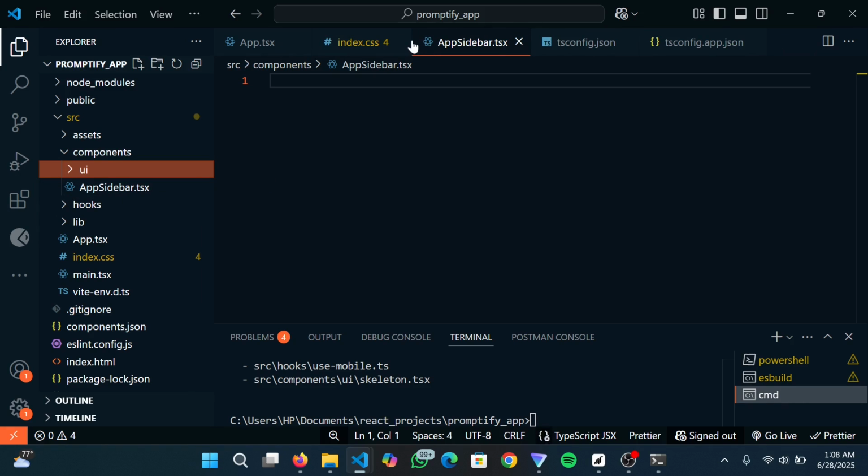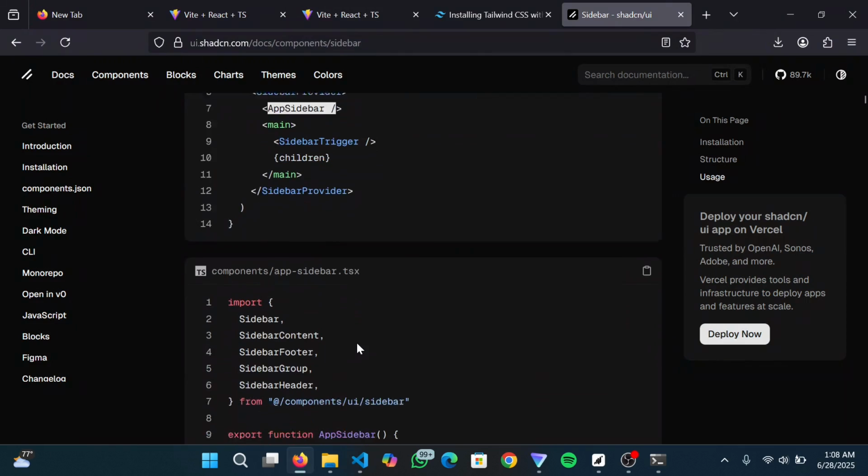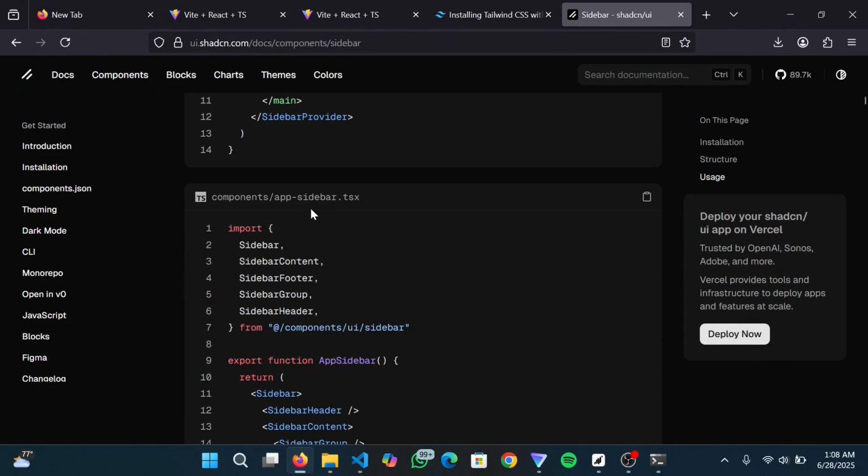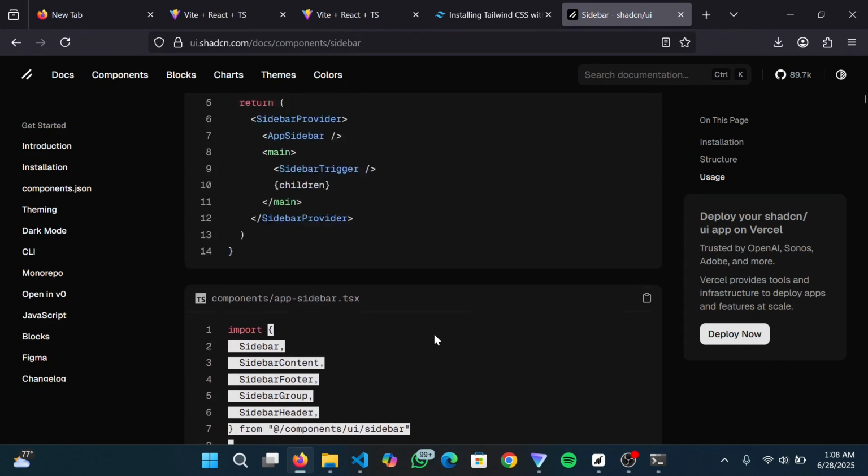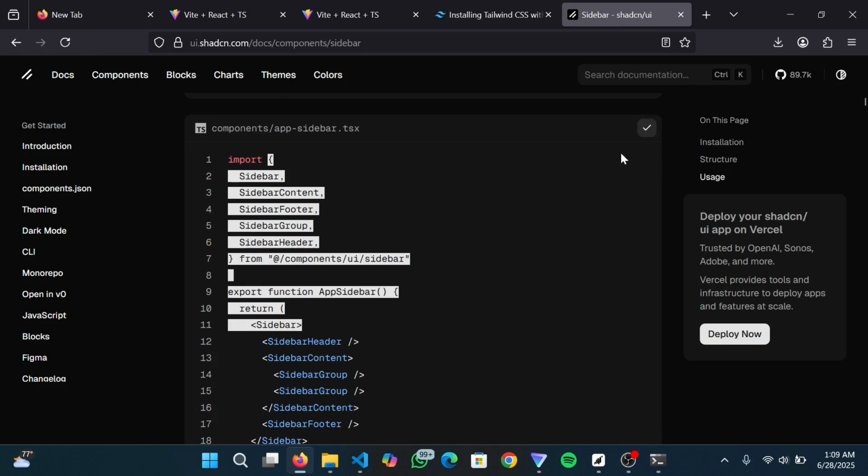I'm going to close some of these to make this look clean. So we have our app sidebar now. Here are the contents of the app sidebar. You can see the contents here. I'll just copy this.